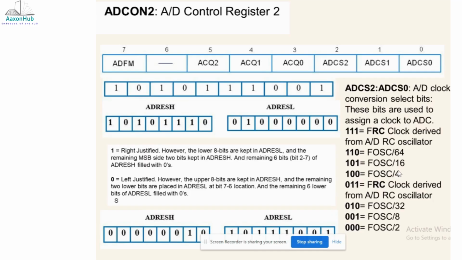If I wanted to calculate the time period based upon this frequency and this particular conversion time, it comes out to near around 1.25 microsecond, if I have the 20 megahertz. So 20 megahertz divided by conversion time is nearly 16, FOSC divided by 16. So here FOSC is 20 divided by 16, nearly 1.25 megahertz frequency will be there.